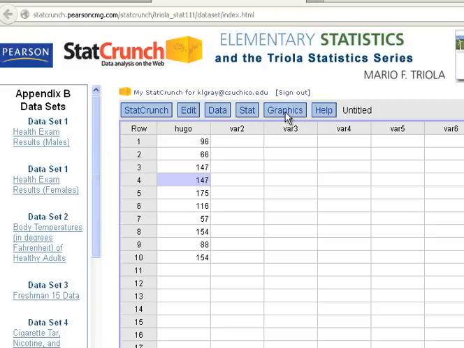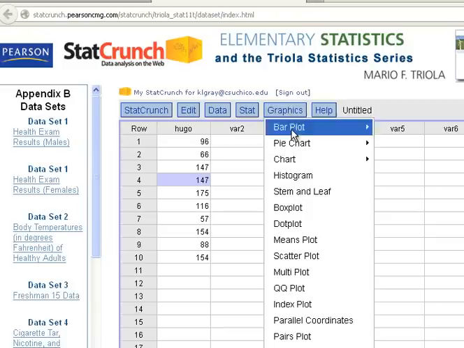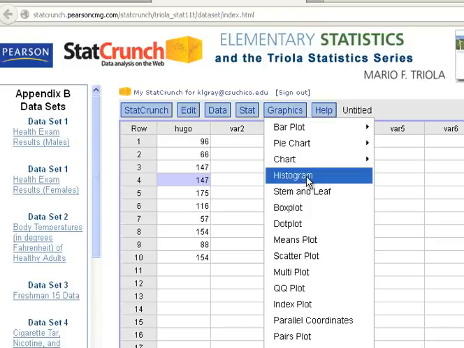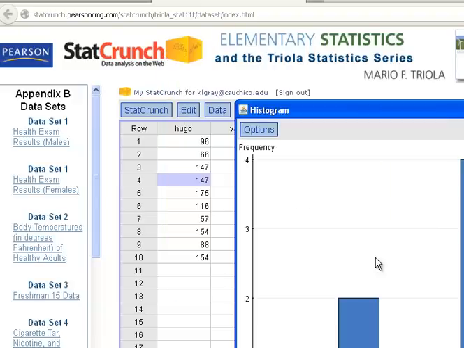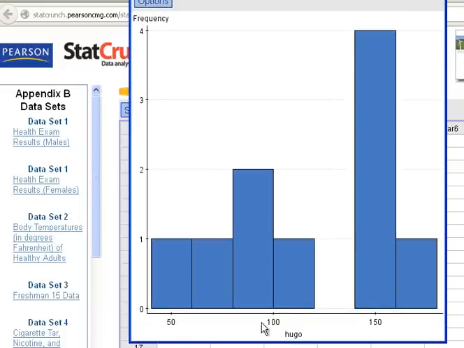And if I wanted to make a graph, so maybe I want to look at a histogram in StatCrunch, I would select the appropriate variable and do Create Graph. Okay, so there's my histogram of the data.